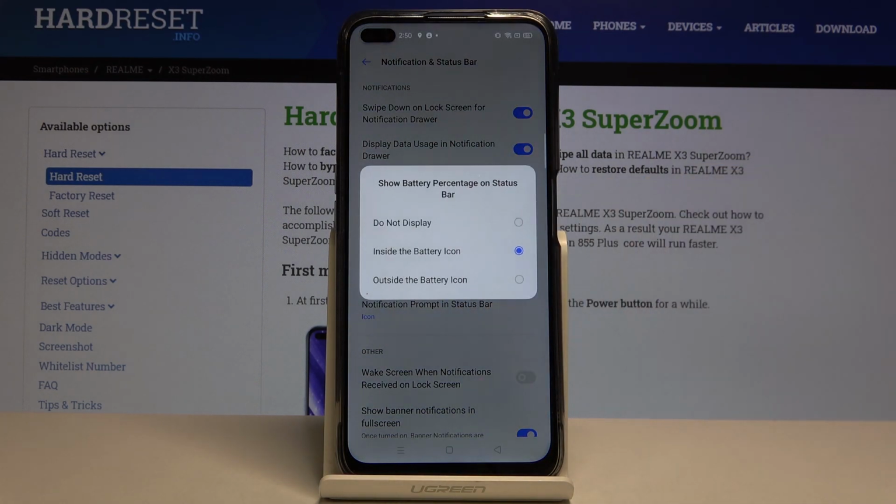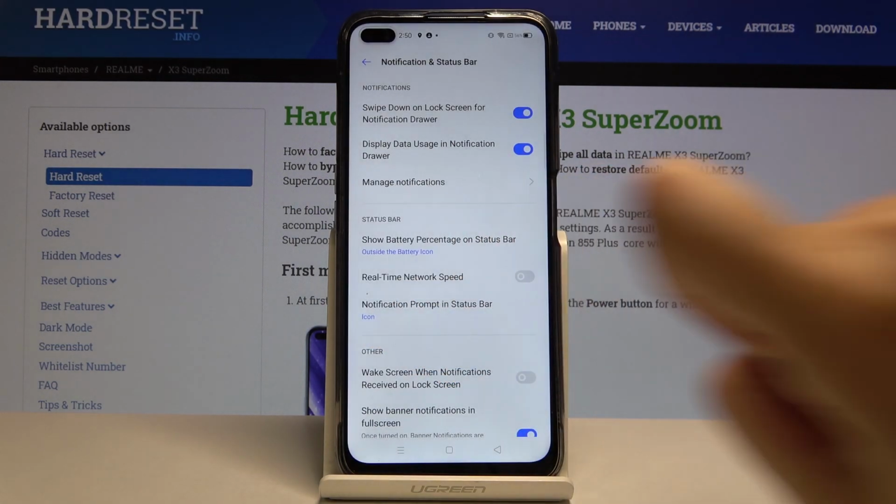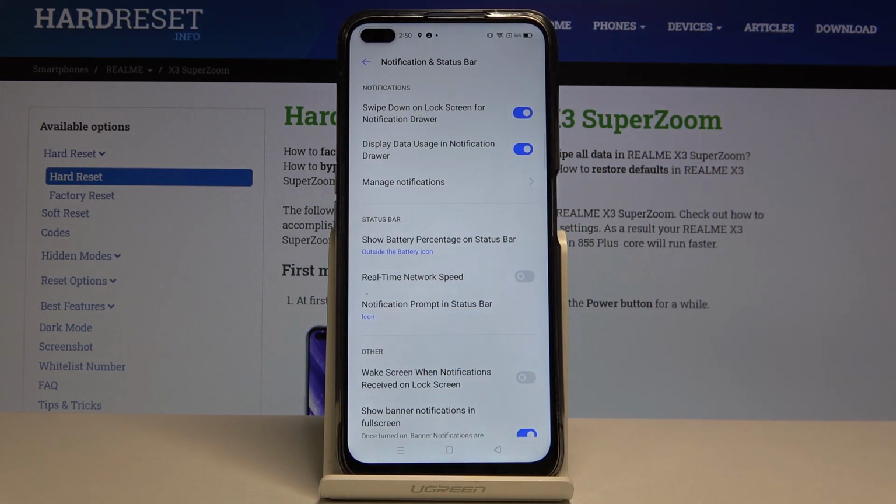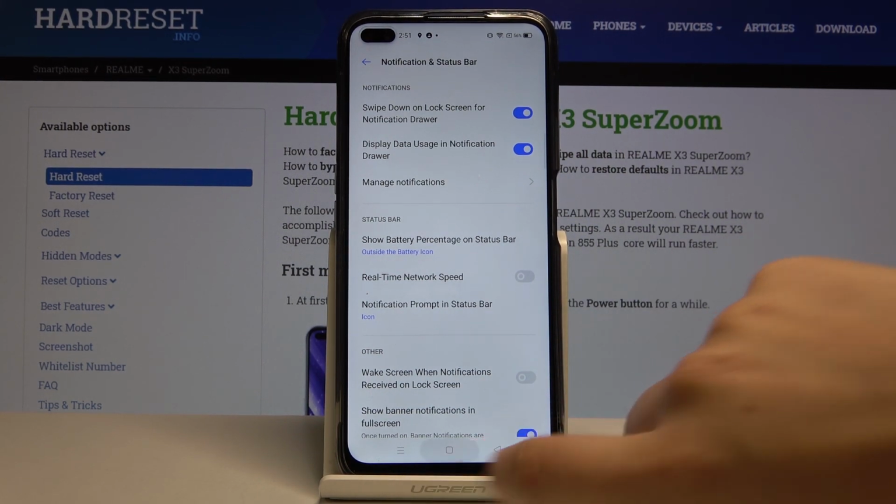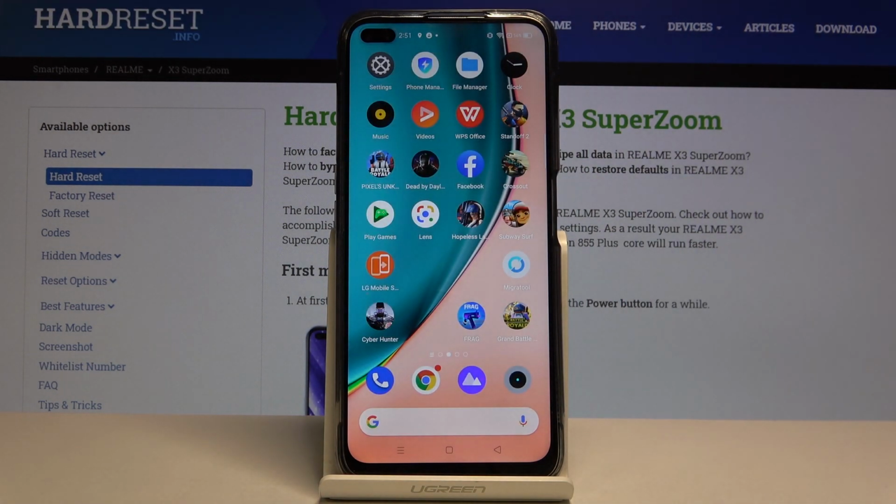Let's click here again and let's choose outside the battery icon, and from now on the left we've got the percentage of the usage of the battery. So that's all. This is how you show battery percentage in your REALME X3 SuperZoom.